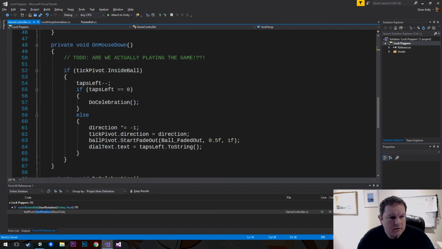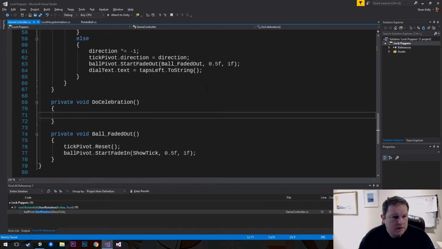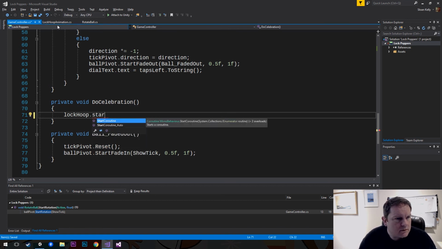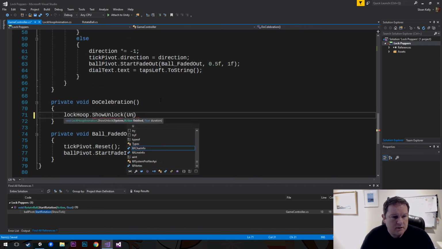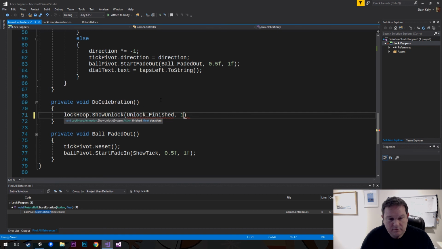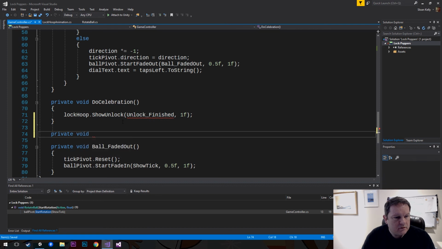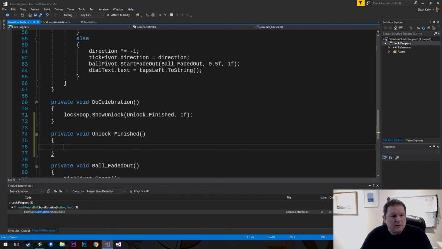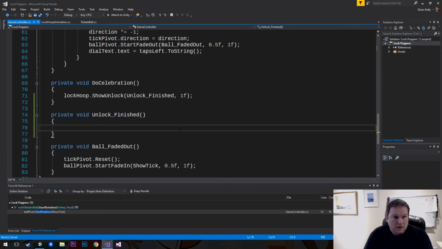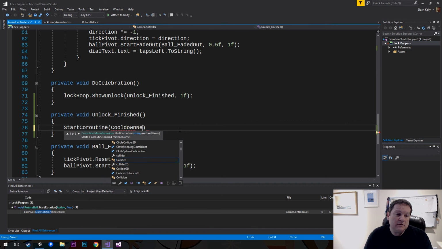And now when we do the celebration, what I want to do is lock hoop dot start, whatever I call it, show unlock. Show unlock, and then unlock finished. And then the duration is, we'll just say 1 second. That's good enough. And then we'll have private void, so the unlock is finished. We are then going to do a start coroutine cooldown next level.